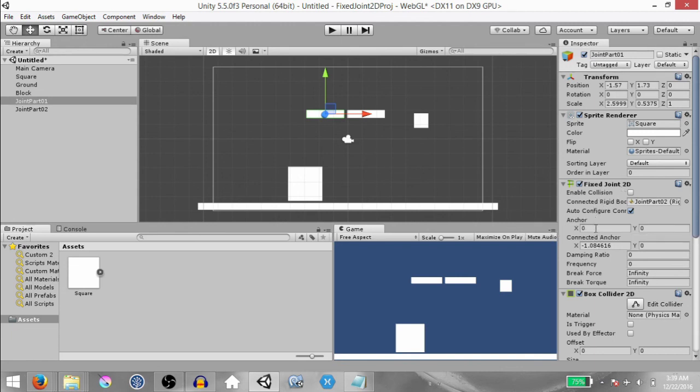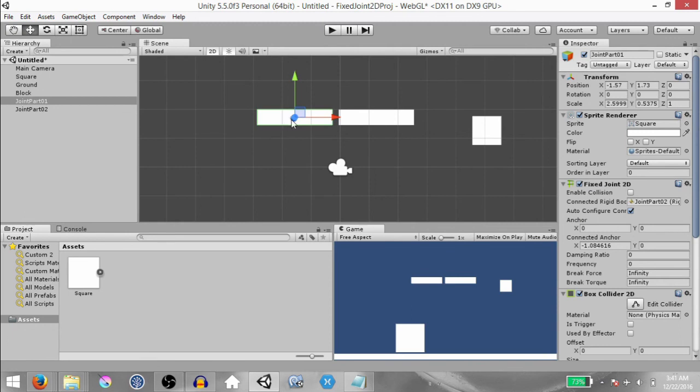Next we're going to take a look at anchor and connected anchor. Anchor is the place where the end point of the joint connects to this game object being joint part 01. Connected anchor is the place where the other end of this FixedJoint2D connects to the other game object being joint part 02. The anchor position is always going to be in the local space of this game object, the game object that the FixedJoint2D is attached to. And the connected anchor position is always going to be in the local space of the other game object, the connected game object. And if you don't specify a connected rigid body, then the connected anchor position is going to be in world space.